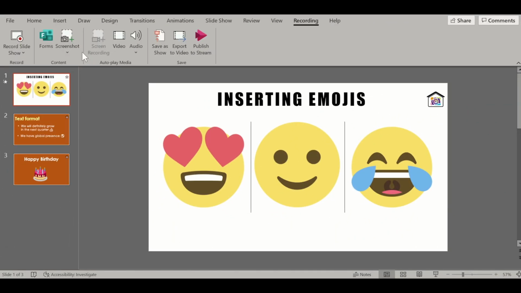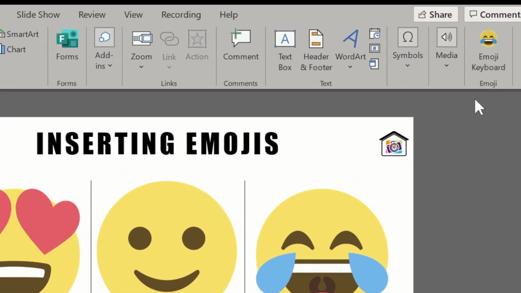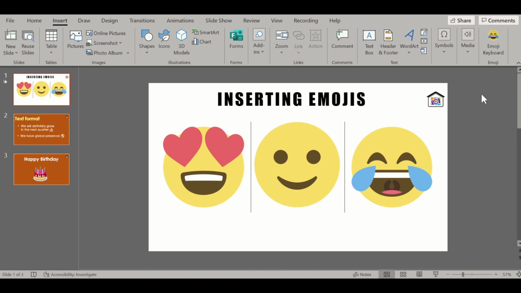To begin with, go to the Insert menu. And when you go to Insert, in here you see an emoji keyboard option. So you won't be seeing that option in your presentations. So let me show you how to get this first.